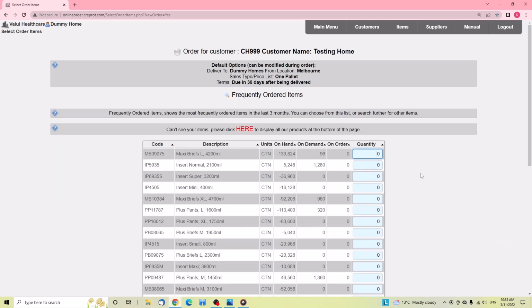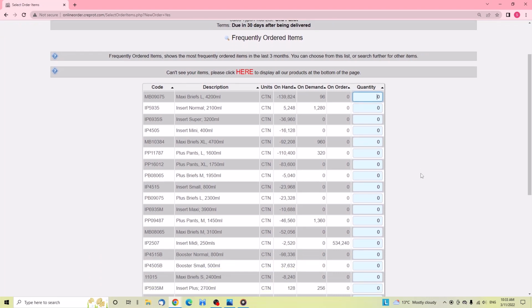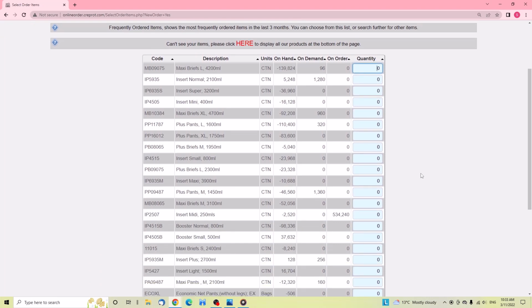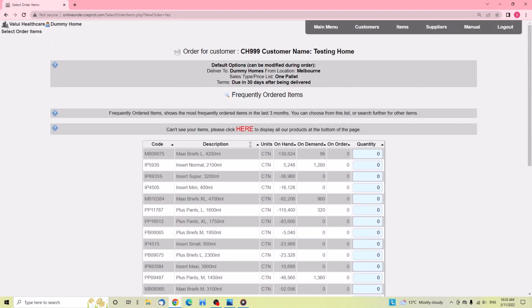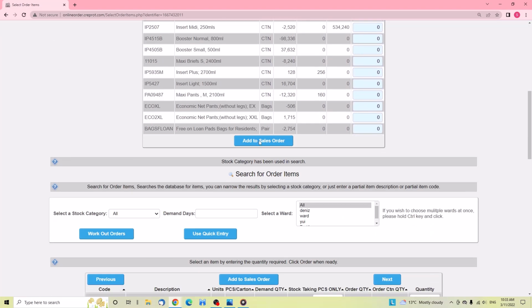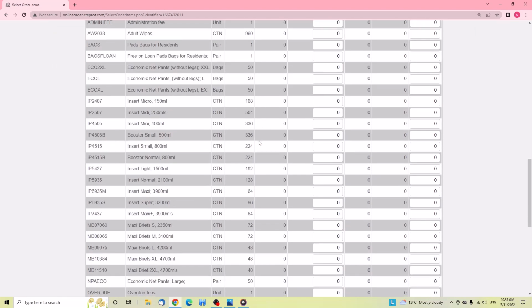If you are confident about what you want to order, you can place an order via frequently ordered items. You may do this by entering the numbers of cartons needed into the column of quantity and then click Add to Sales Order, which will lead you to the second page of our ordering. If the items that you want do not show up, you may click the prompt labeled, Here, in red, to display all of our products at the bottom of the page.